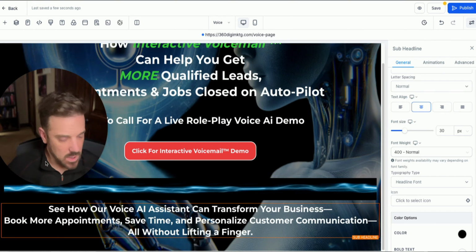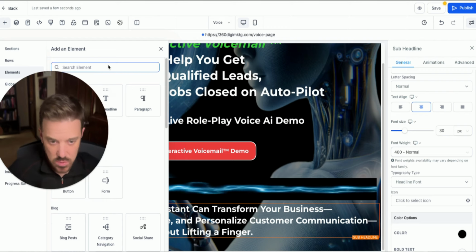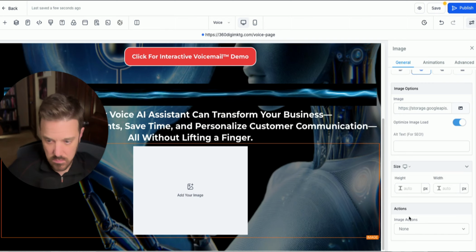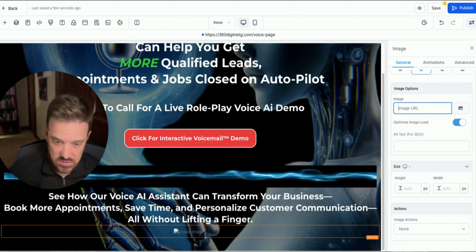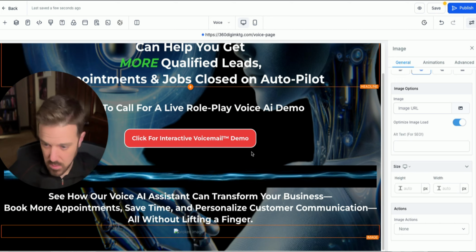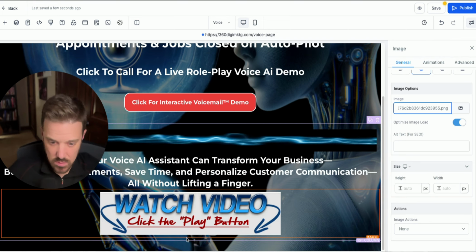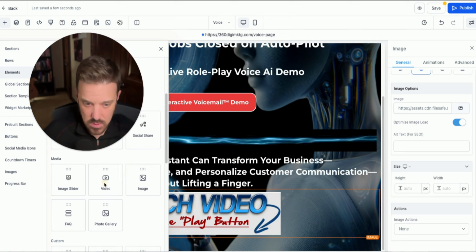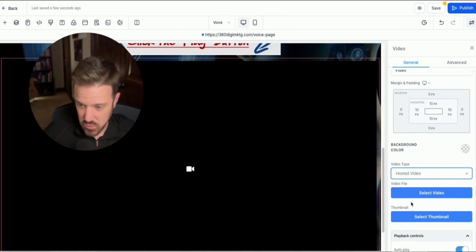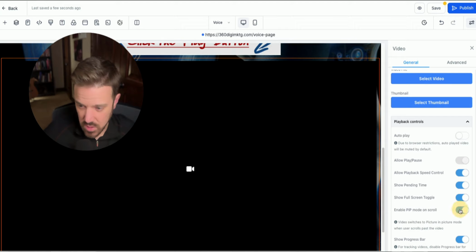Okay. And now this is where we're going to add our video. So I scroll down here to image, and I'm going to have a button that says, click this button, watch this video, and click the play button. Then I'm going to click video, and this is where we're going to put our video. It's going to be a hosted video, so we'll upload it when we're ready. We are not going to autoplay. We will toggle all of these things here.